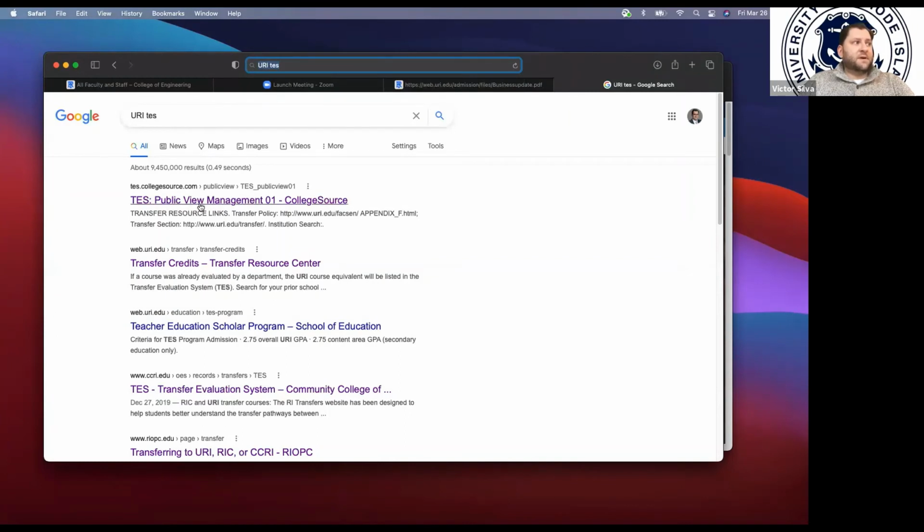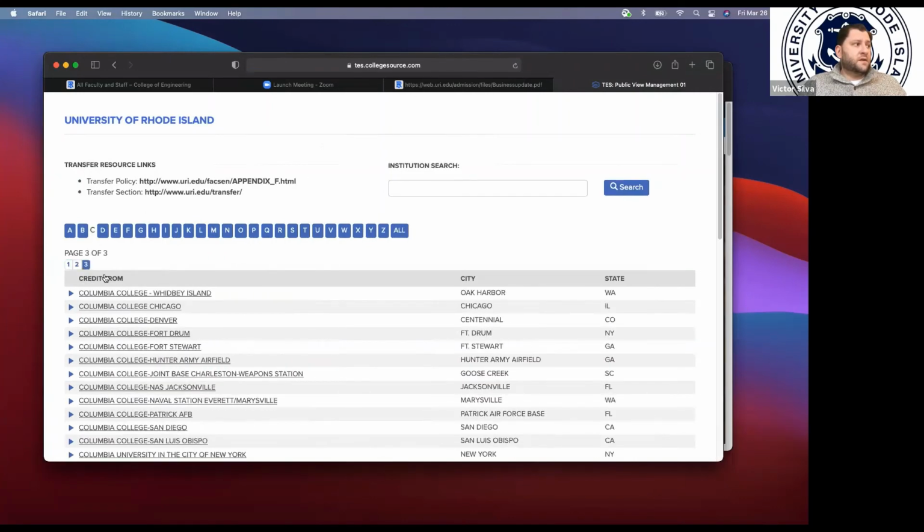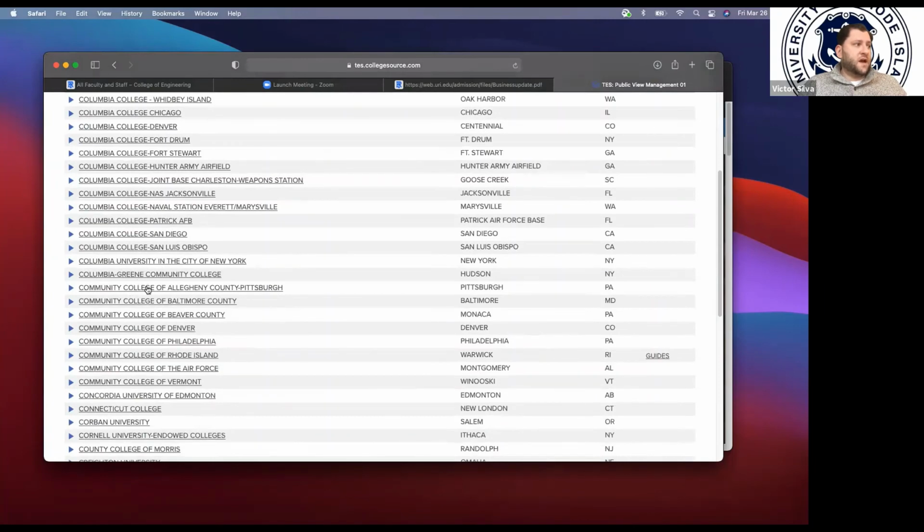It's TES Public View Management. So again, it seems kind of cryptic. It doesn't say necessarily URI on the front end there. But when you go in here, we actually have a database of courses that we've entered, that we've accepted for credit in the past from a variety of institutions. You're going to see a lot on there. For us, we would navigate to C here, and then the third page to find Community College of Rhode Island.